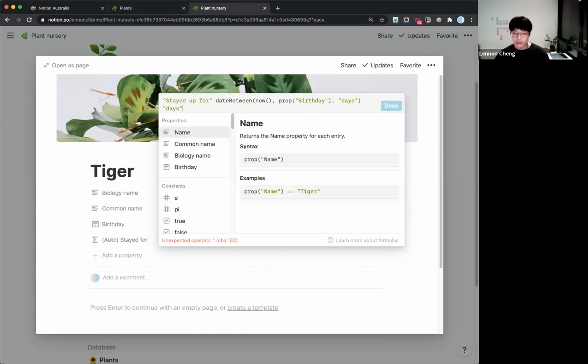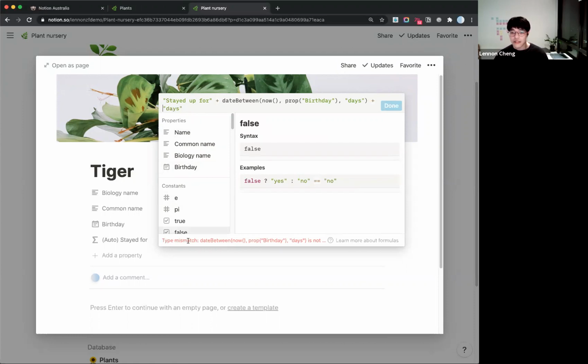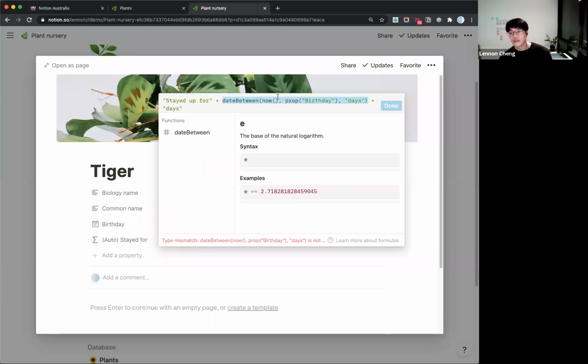So stayed up for these days still doesn't quite fix it. We actually need an operator, plus, between them. And then again, it will tell you there's a type mismatch. So it's telling you that these are fine. The stayed up for is fine, days is fine, we can print it, but this is actually a number and it's not matching with the other thing.